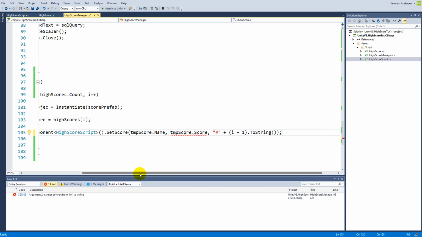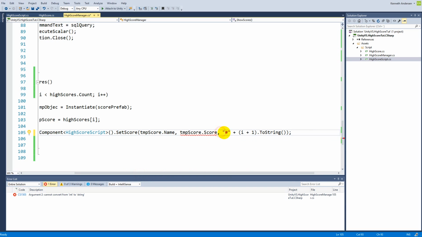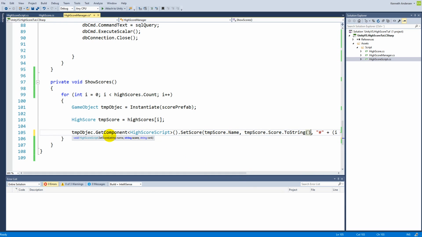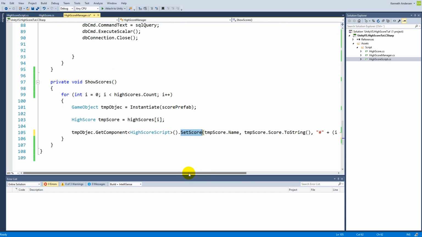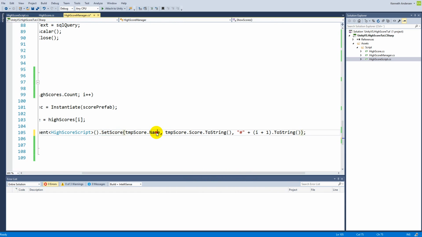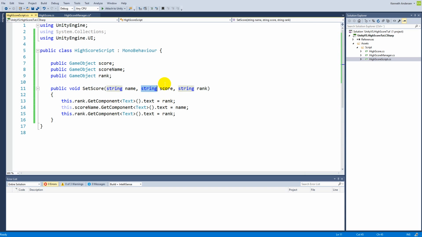I think I need to set this one to string so that it gets a string instead of an integer. Okay, so we are calling the set score function we just created in here, and we are giving a name, score, and rank with it so that we can show it to the player. The name is simply a string, so we can give that in right there. The score is an integer, so we need to change it into a string because we are asking for a string here.